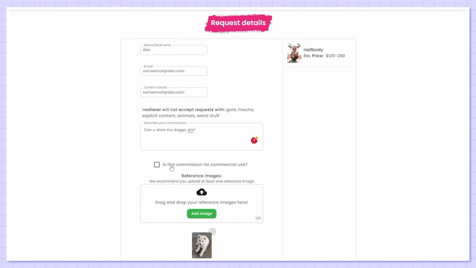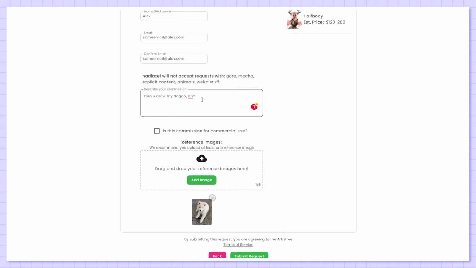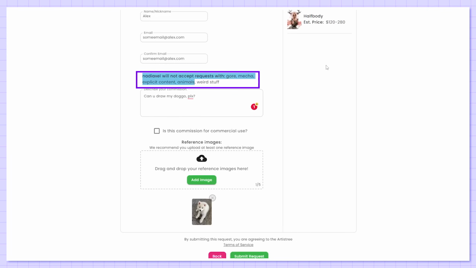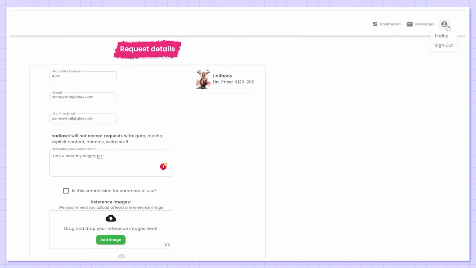They also have to check or uncheck whether or not they wish to buy the commission for commercial use. Remember what we talked about just before? This should affect the final price if you accept commercial commissions. See this little area here that says Nadiaxel will not draw? As the artist, you can create a don'ts list.